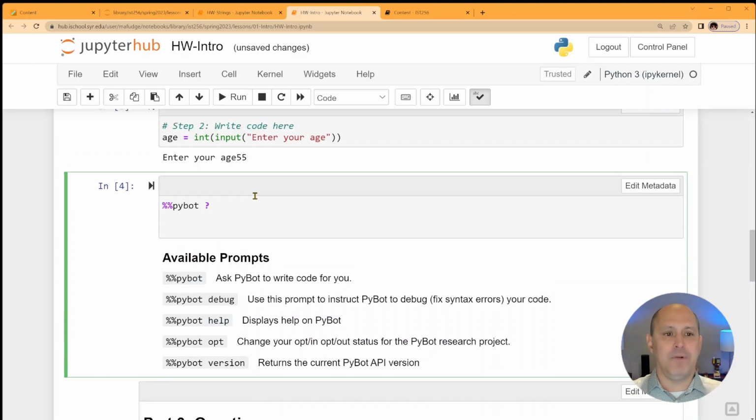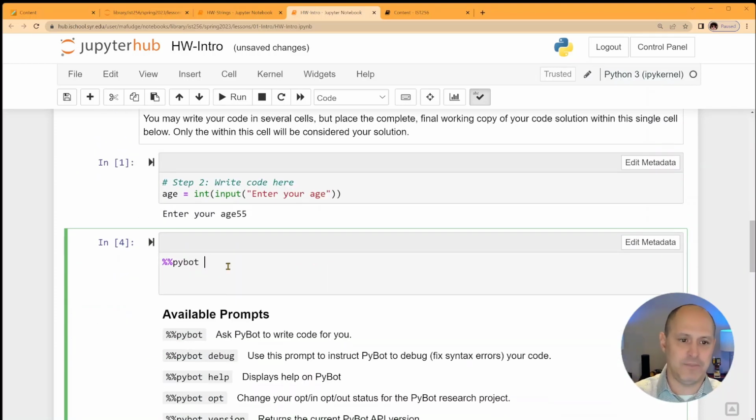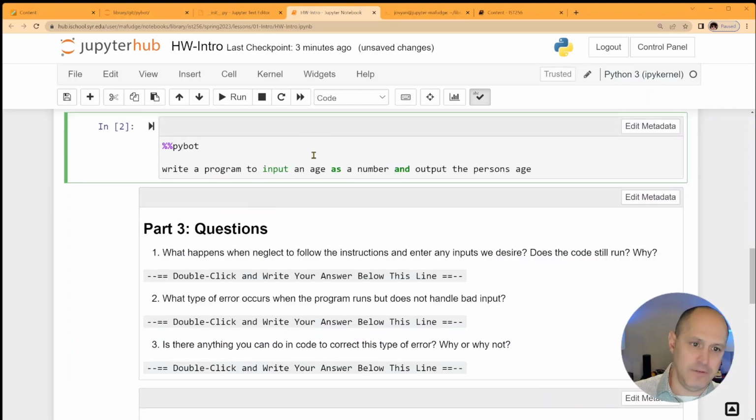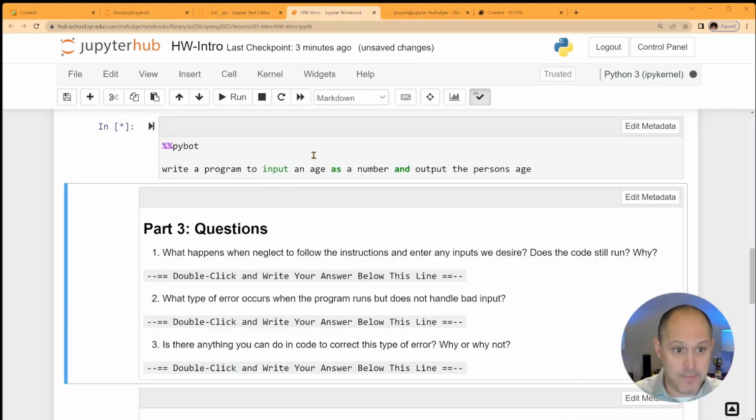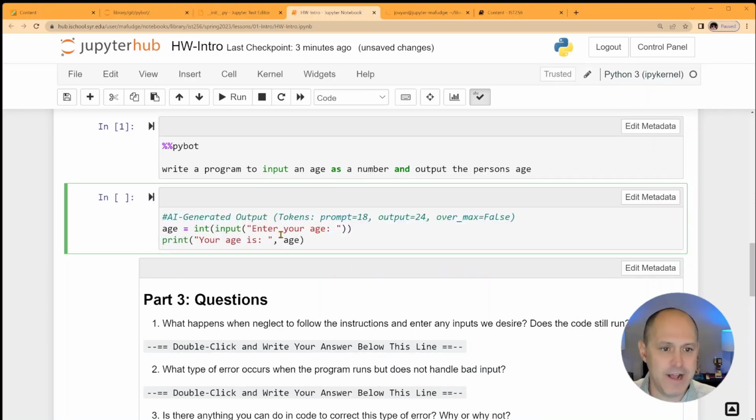So let me give you an example of using PyBot. So I'm going to take and ask PyBot a question. I'm going to say PyBot, and then I would say, write a program to input an age and output the person's age. All right, let's see if I have it working now. So run my PyBot, and I get this generated output.